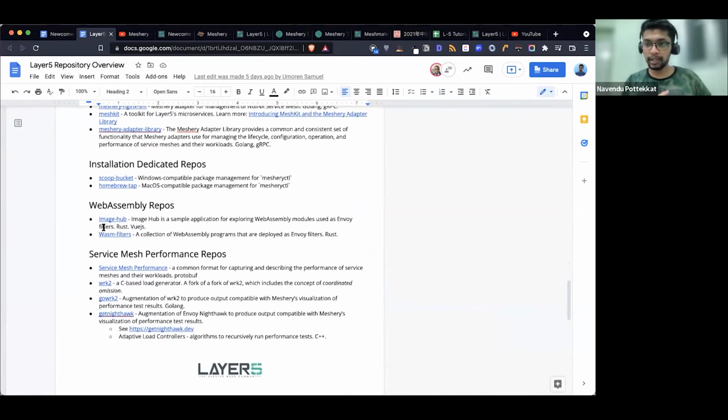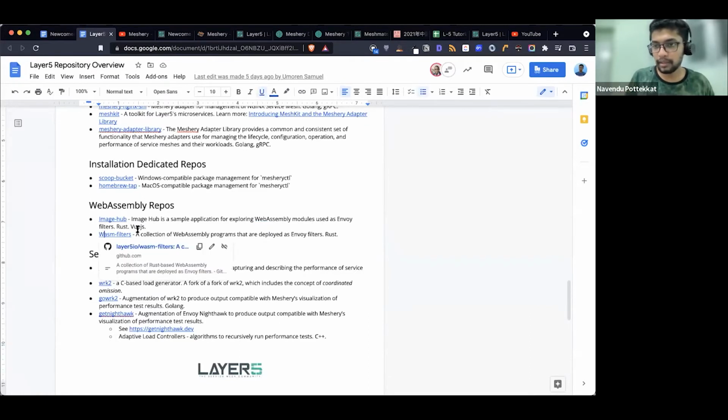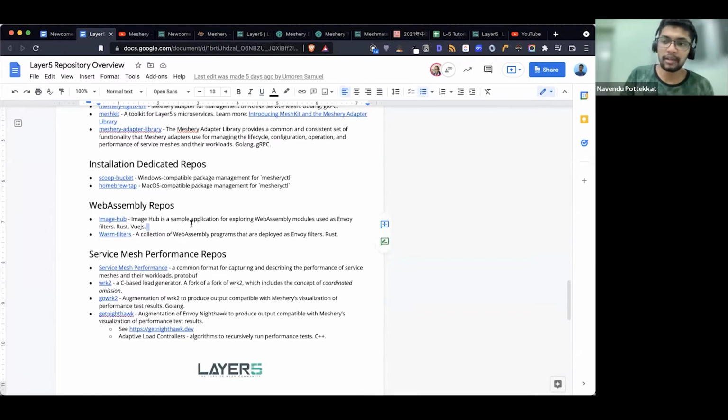And if you are more interested in WebAssembly, which is a really cutting edge technology that is being adopted widely in the industry, we do work around WebAssembly filters. So if you are interested in that, you can help us by writing some of these filters in Rust, compiling them and making them public in the Wasm filters repo. So if you're interested in Rust, there is always room for you here.